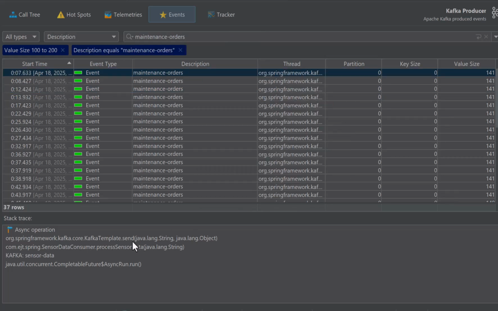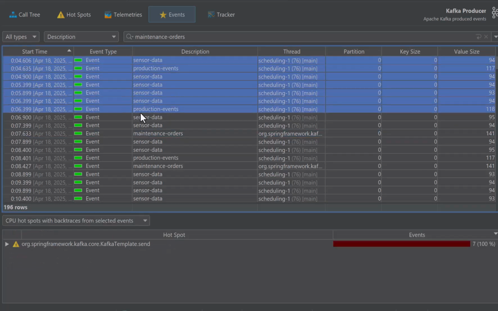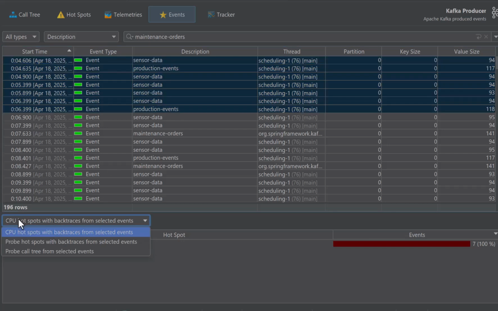At the bottom, the stack trace is shown for the selected event. Selecting multiple events shows cumulated information.